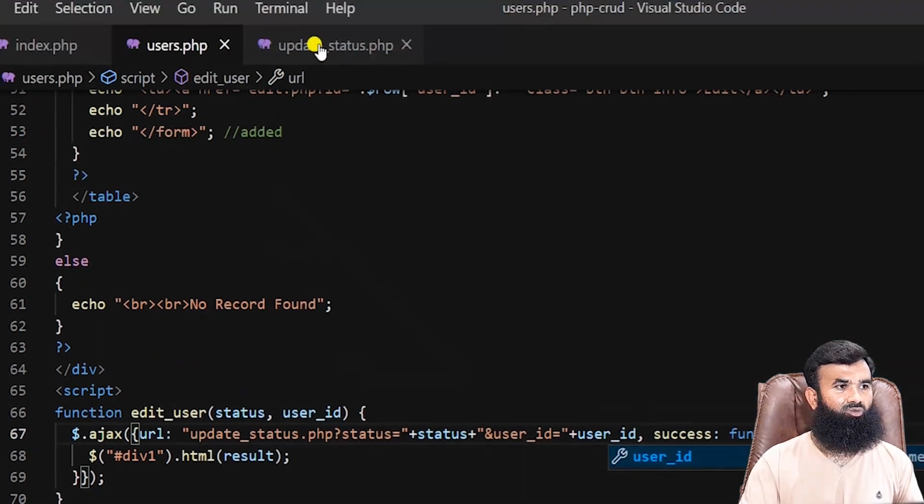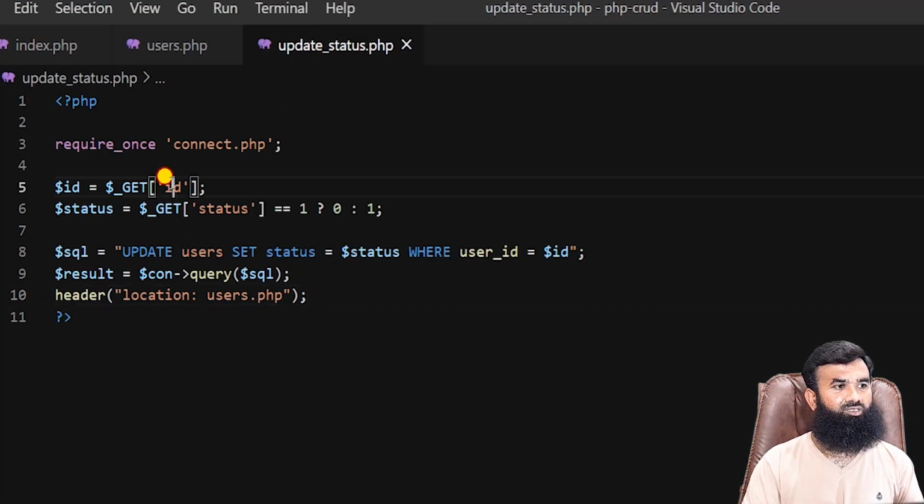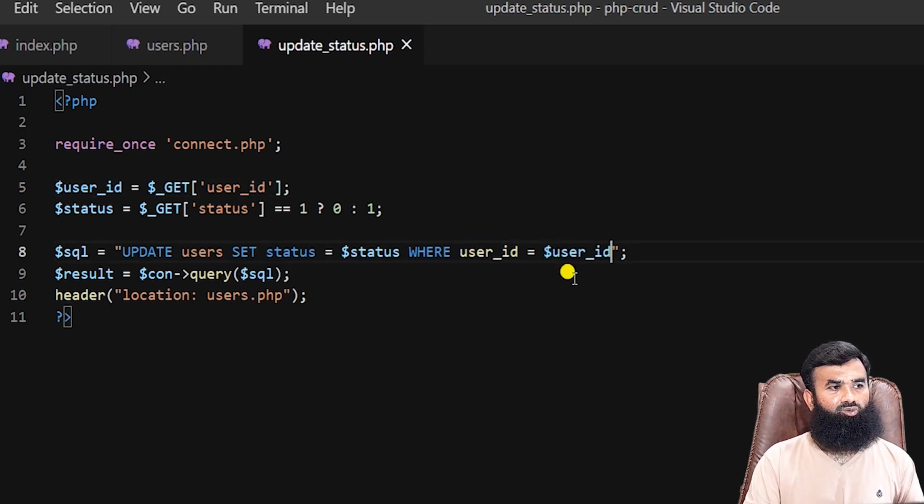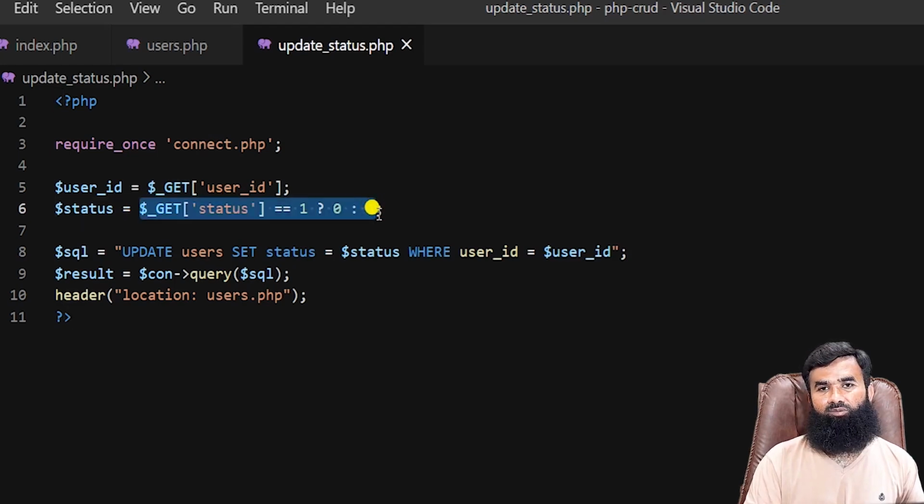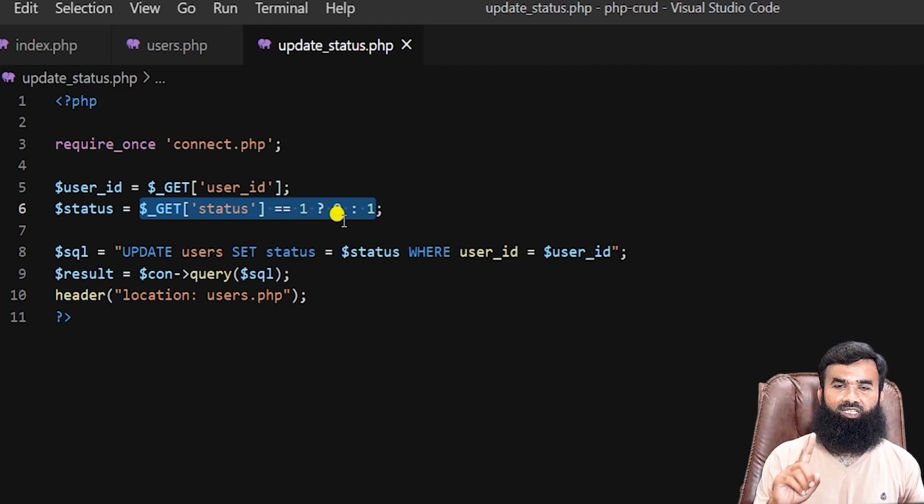Now when we get to that file, we are also receiving these two parameters. Instead of ID, we are passing user ID. So we will write it also as user ID, and we'll change it here too. So we are passing two parameters here, and we are receiving two parameters. From the GET statement, user ID and status we are receiving. So we are implementing some logical operations here. Since if we have passed 1 as the parameter for status, now in the database we are going to save the reverse of it.